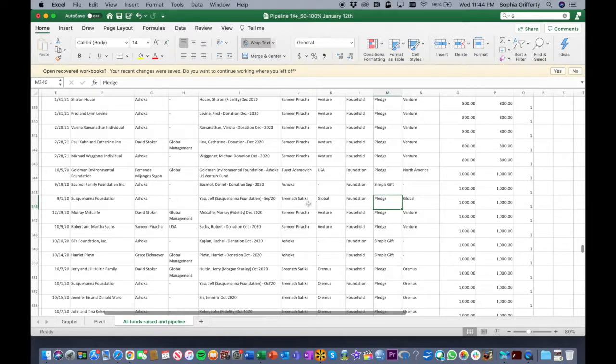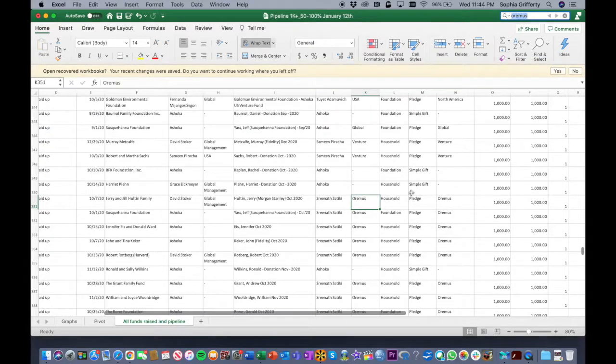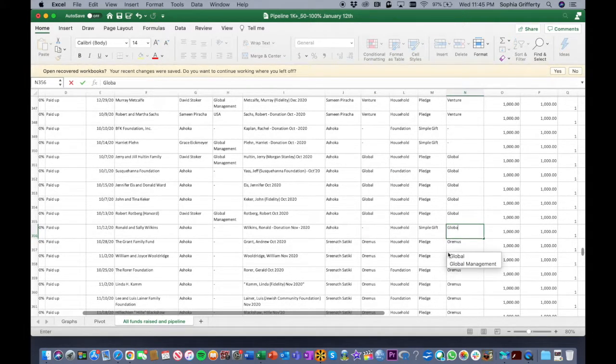And whenever you see this name, you're going to change this name into Ashoka. So that is usually under Opportunity Owner, and Oremus is all over the place, but it's usually under Owner Role. So here, global, global, and then it's all this person, so there you go. And also, when you come across these dashes, they are also considered global most of the time.